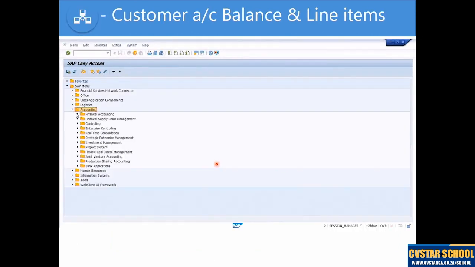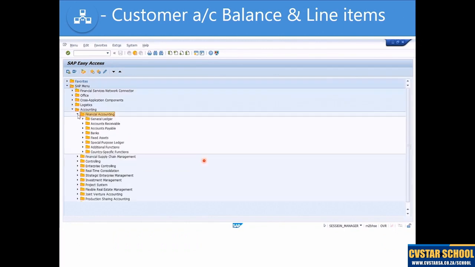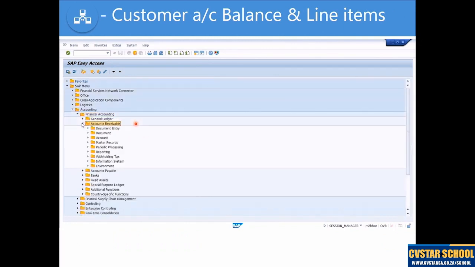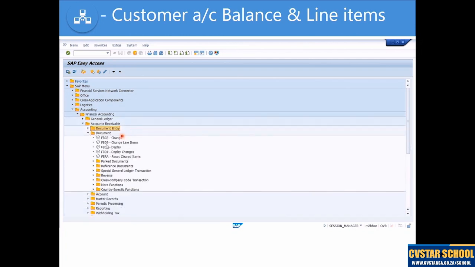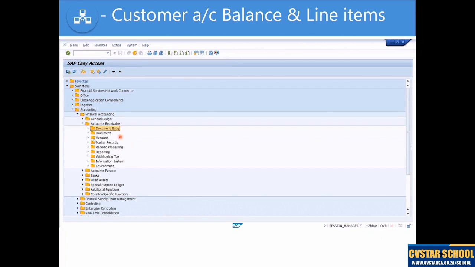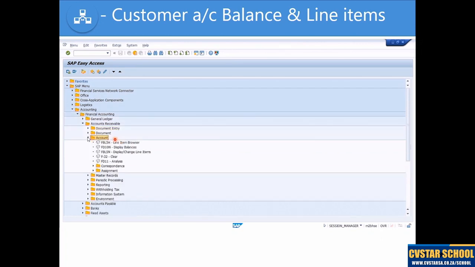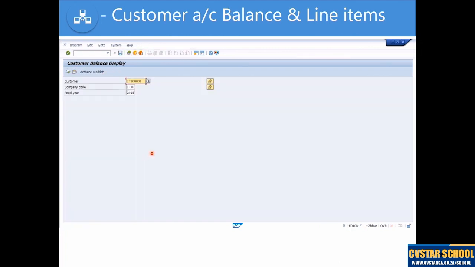Under the accounting menu, under financial accounting, accounts receivable, we focused originally on document entry, which was how we enter documents. We focused on the documents themselves: display, change, and reverse. Now we're going to look at the account, and this is where the basic reporting is. The main ones are display balance and display line items. There's also this line item browser that's only applicable if you've got HANA. So let's focus on these two specifically because they'll be the same in both.